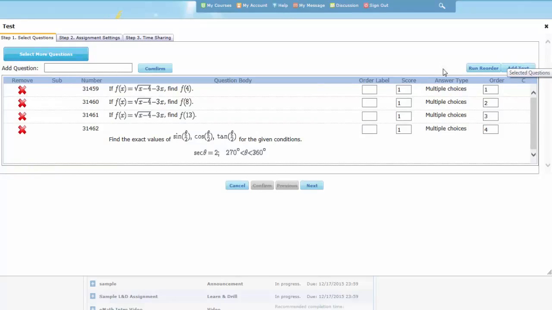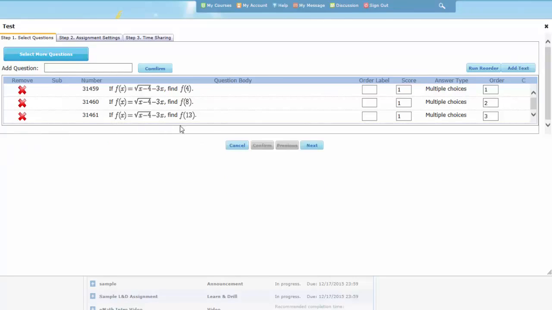To remove a question, click the red X. You may adjust the point value for the question, and you may click and drag to reorder questions. When you are finished, click Step 2, Assignment Settings.